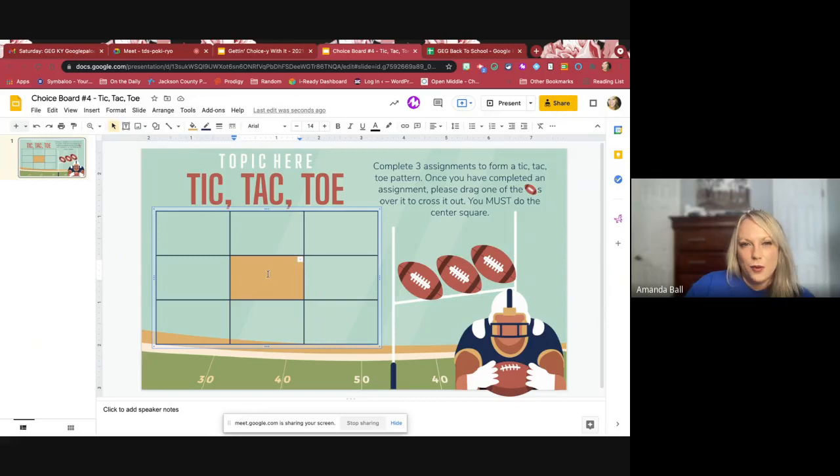An Ed puzzle would be great there. That way you can just go in Ed puzzle once and kind of grade things throughout as they turn those in. So that's a great way to do a must do. And they just make a tic-tac-toe, either up and down or diagonally.